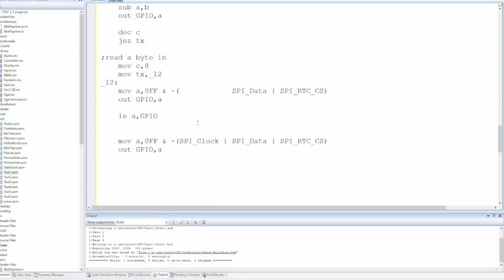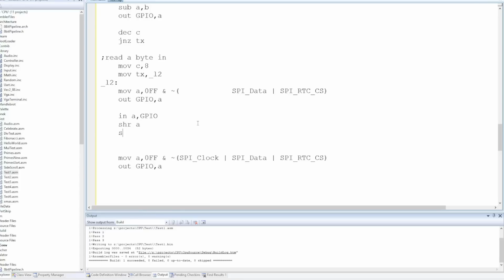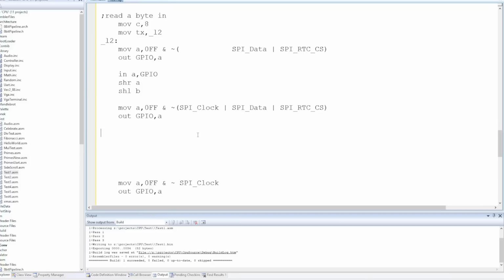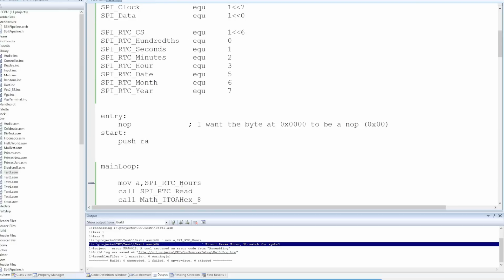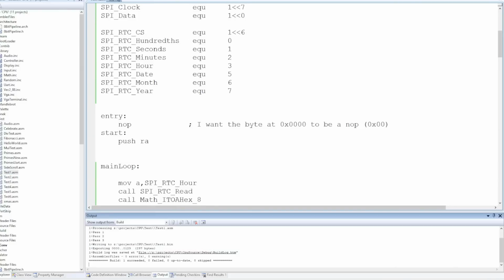Read it in, and let's assemble our data in B. That feels like we've got everything we need. Let's give it a try.